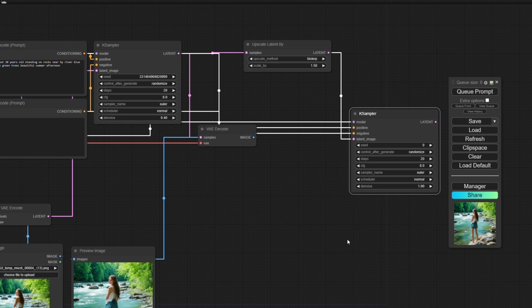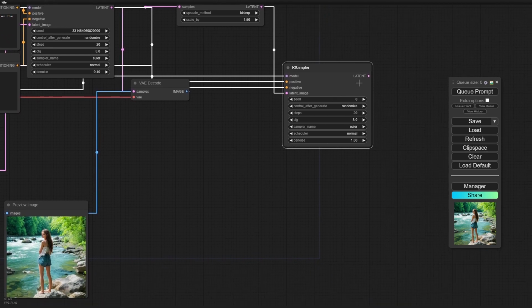And now we gotta take this one and bring it here. And then we're gonna do VAE decode. It's already connected to this one, and we're gonna do the preview.